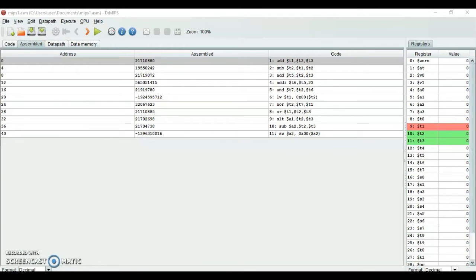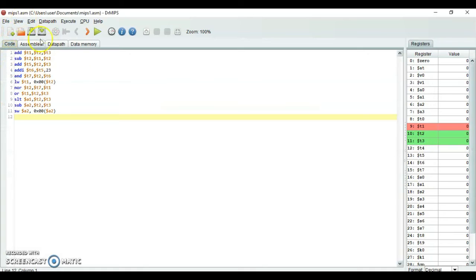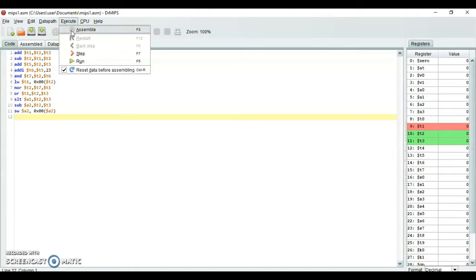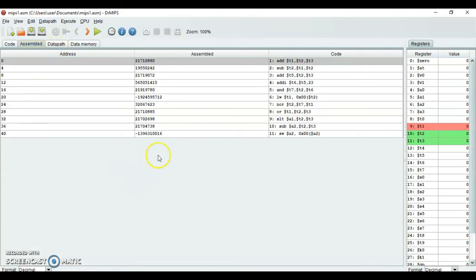So in the tutorial session, we are given a set of codes that we have to run by using Dr. MIPS software, and we have to see how the code works throughout the CPU. At first you have to put in the codes in the code section, and then after that you have to go to Execute and press Assemble. From there the MIPS will execute exactly as the codes given.